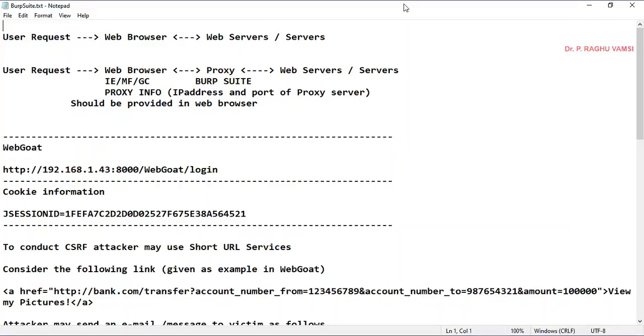So in this, I am going to explain how to set up the proxy server for practicing cross-site scripting, XML external entity attacks, and injection attacks via the WebGoat vulnerable application.